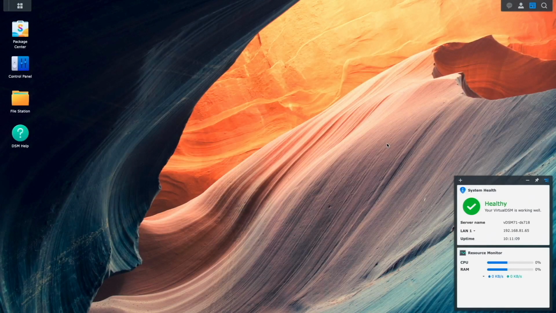Note that other hardware security options are set up in a similar way as macOS Touch ID. Also, if you are interested in other ways to securely log in to your Synology NAS, check out this video listed here on screen.